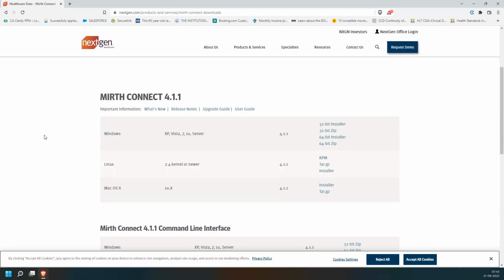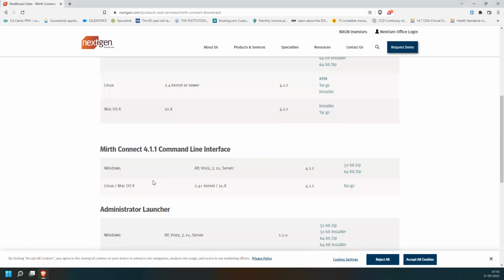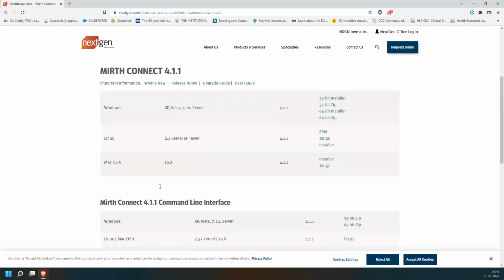Okay, so if you want to download Mirth Connect, you can go to this website. You can just type NextGen Connect download or Mirth Connect download in Google, and it will take you to this page. But I'm pasting this URL in the chat as well, just in case you want to grab it. And it will take us to this page.